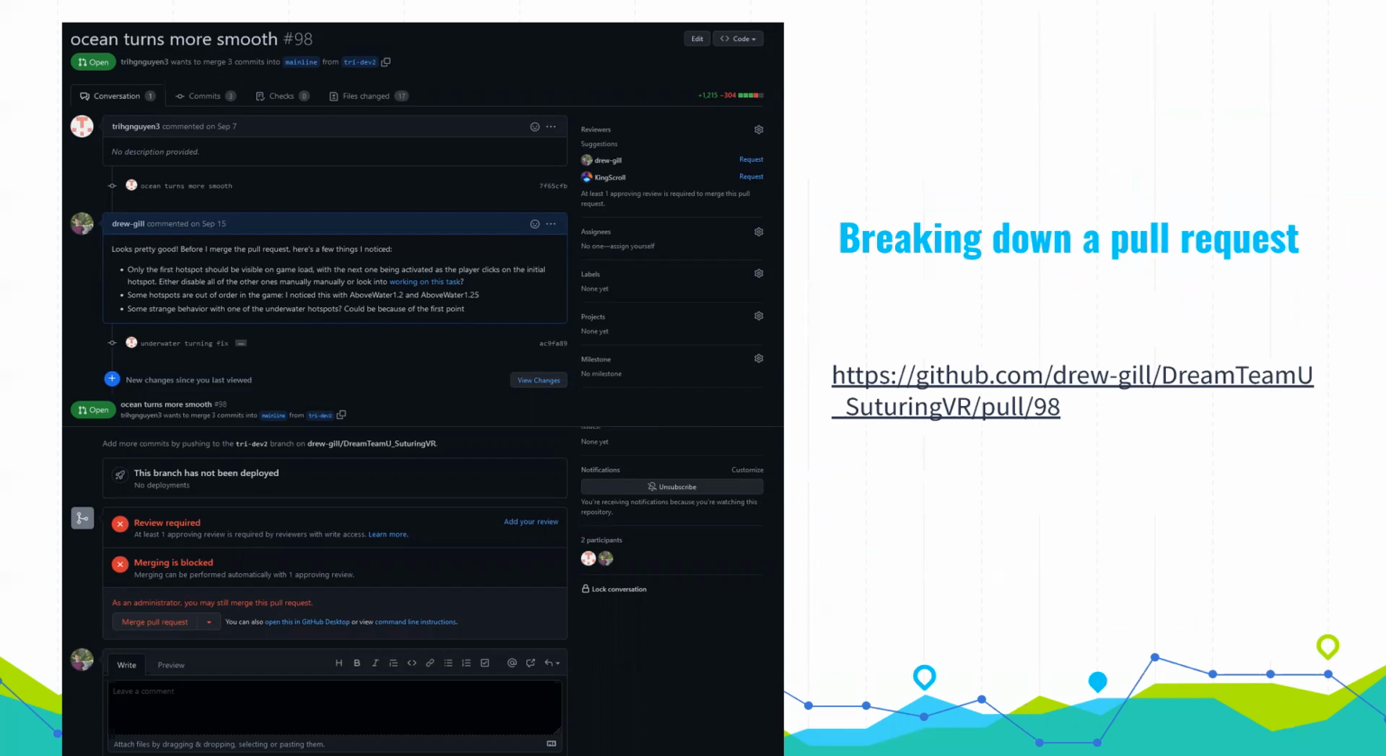So Tree was making ocean turns more smooth. I checked out this branch, and I noticed some bugs with it, so I commented on it on GitHub with the bugs I found. Based on that feedback, he did another commit, and it was still open, but then we merged it in after the changes were made and it was fixed. So you can see under here the initial commit, a comment, and the second commit.